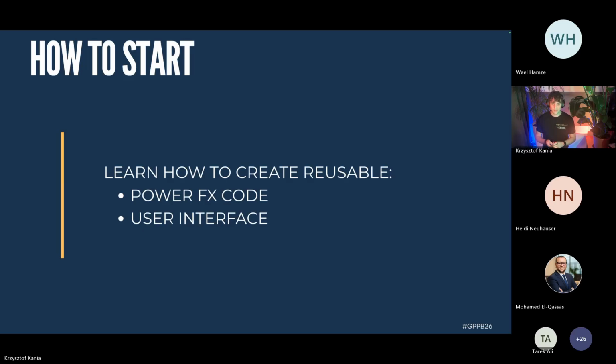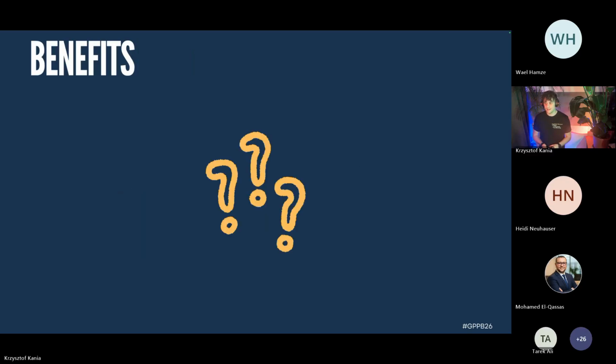And where we should actually start to create reusable code, we have to understand two types of the approach. First is the reusable PowerApps code. And the second one is reusable user interface. So what users actually can see. So what would be the benefits? Actually, those are not benefits. This is my mistake. It's supposed to be approaches we should take.